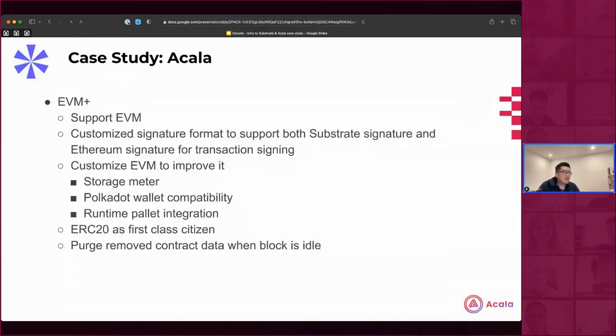And the EVM Plus has runtime integrations. That means we have implemented and exposed a bunch of precompiles. People can use precompiles to invoke Acala swap, can invoke XCM transfers, which is work in progress, and can invoke many other features powered by Acala.